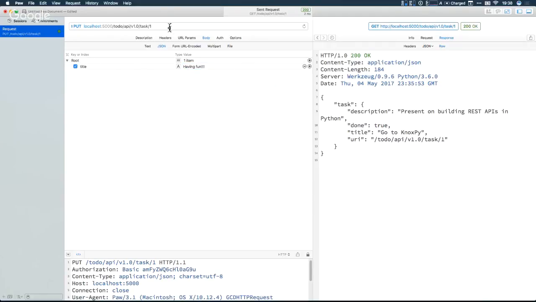Okay, so now what we're going to do is update the first task with put. And great, look, now it says having fun. So that's the new title. It just returned us the task that we updated. So now if we go back and we get task 1, we need to delete this body because it doesn't take a body, it's a get at this point. And we can get it, and it will still say having fun.